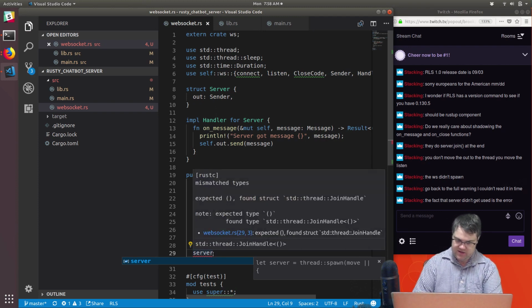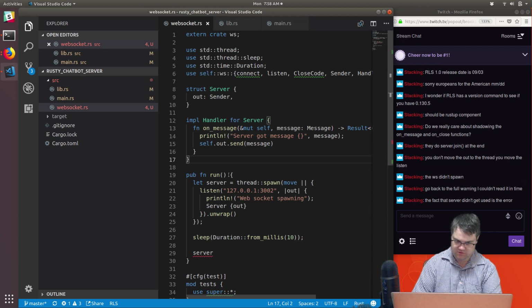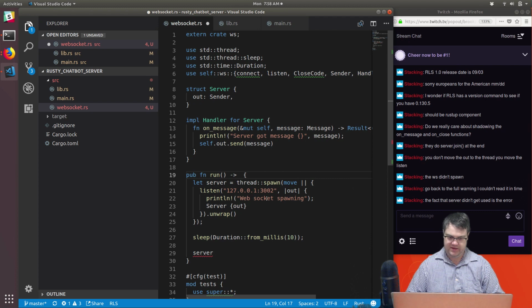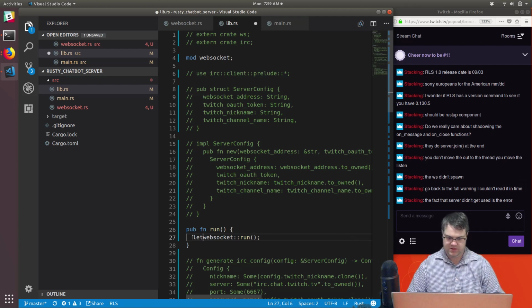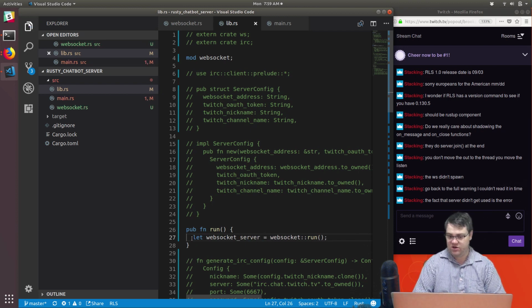And we're gonna need to see expected nothing found struct standard thread join handle. So run is now gonna return a thread join handle, and in lib.rs, let websocket server equals. So that's now going to contain the WebSocket server in here. The thread is in here, but I don't think that it will, because now this will just be unused. I mean, I could run join on it, but it will just sit there and run forever.